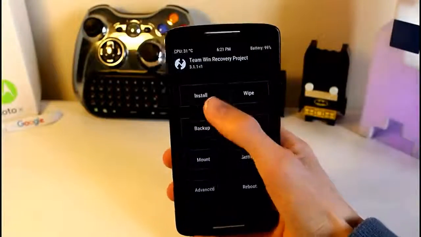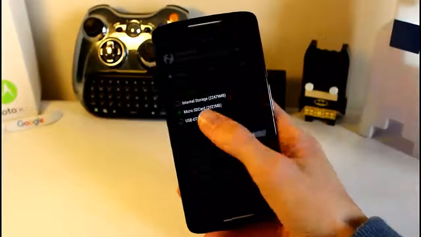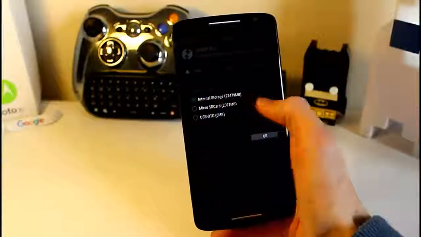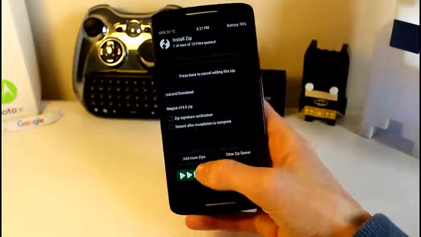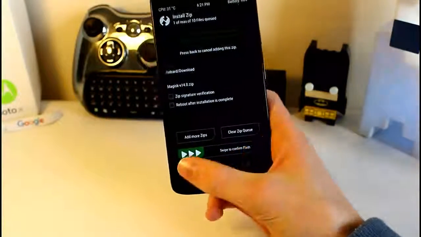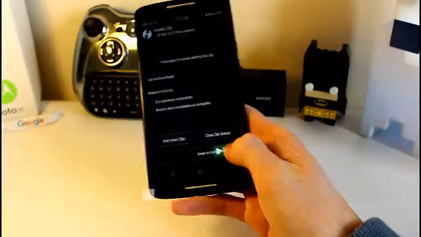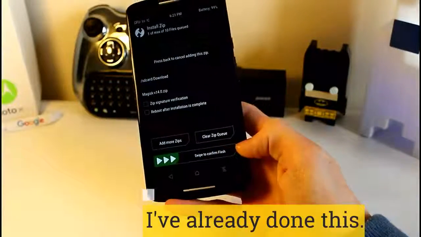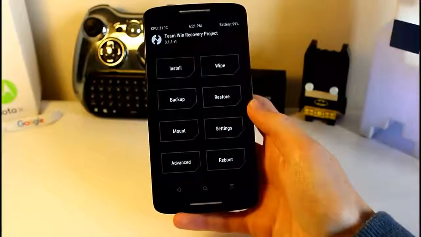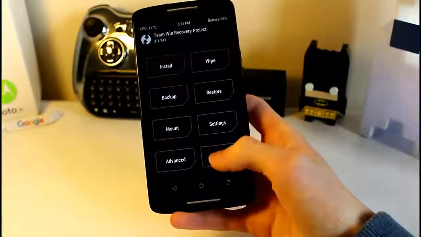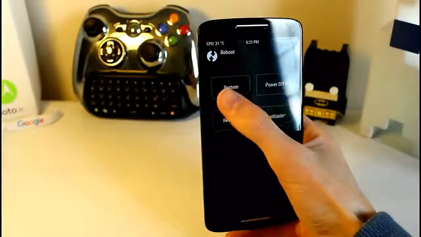All you need to do is to navigate over to your install section, and then depending on where you have saved Magisk Manager, for me, it will appear in the internal storage in the downloads folder. Just tap on it and then swipe to confirm flash. Give it a few seconds, and after it is finished flashing, just go and reboot your device into its software.